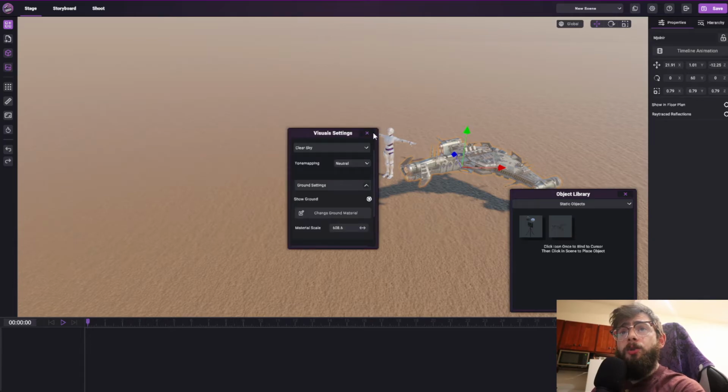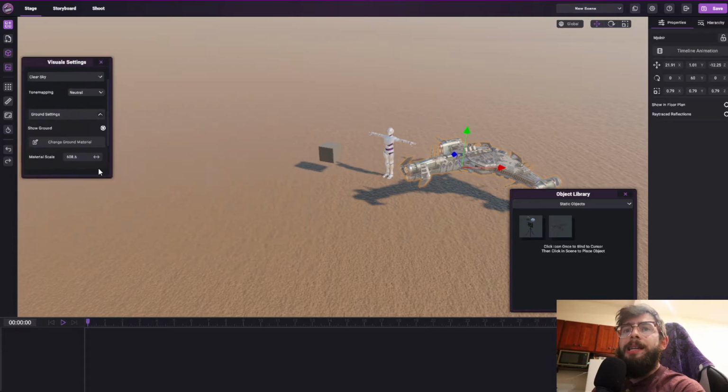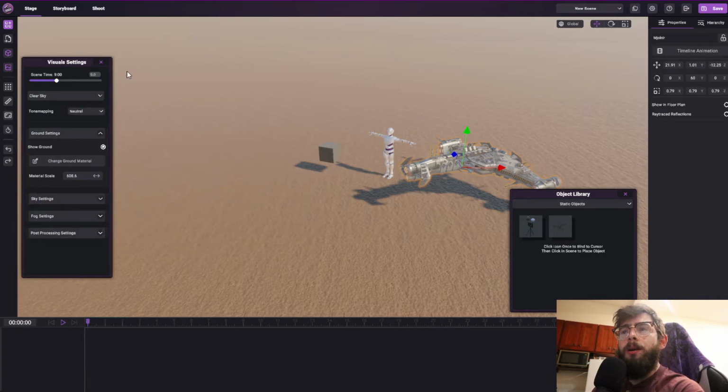Next, we have the visuals options. Again, this was a menu that was previously bound to the side of the screen. Now it's a movable window that you can put anywhere you want on your screen, making it even more customizable than before.